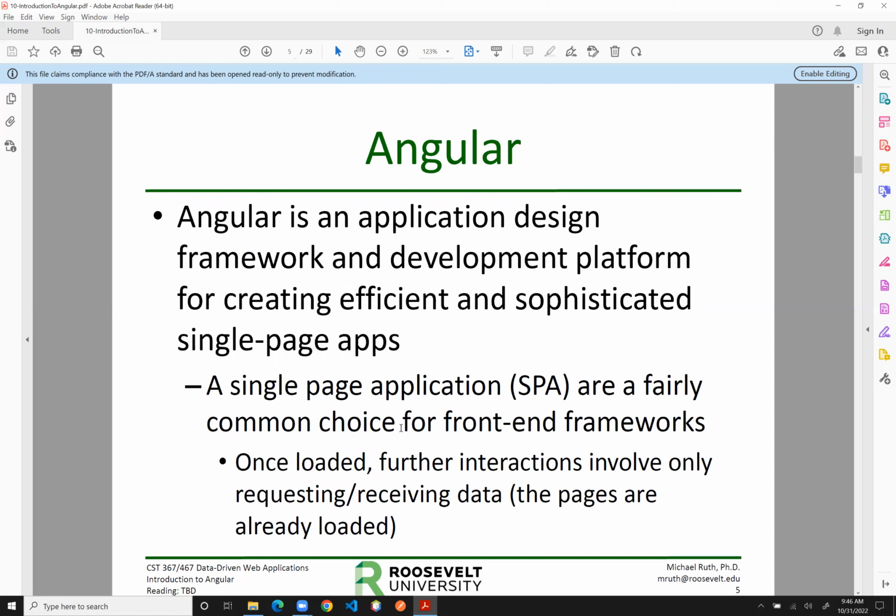Angular is an application design framework and development platform for creating efficient and sophisticated single-page apps. Can you do other things other than single-page apps? Yes. Do we want to? For our system, no. We're never going to get complicated enough to need that. But imagine we're trying to build something a little bit more complicated.